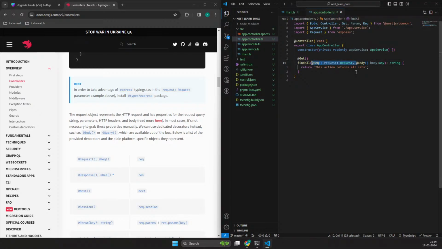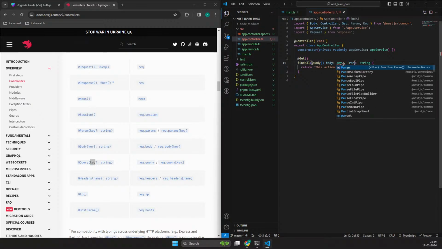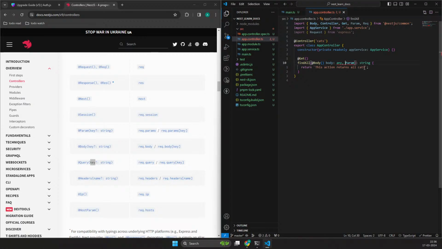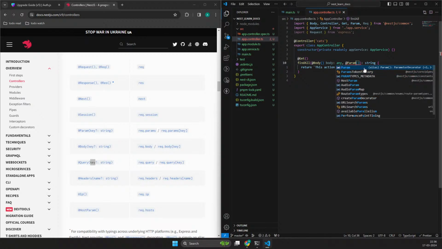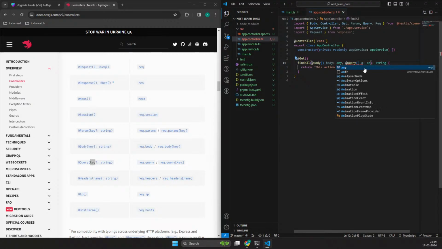I have a body, and I can take params or queries. So let me add that also. This will take params. It is not importing that, but okay. Or I can have a query of type any, but now okay.